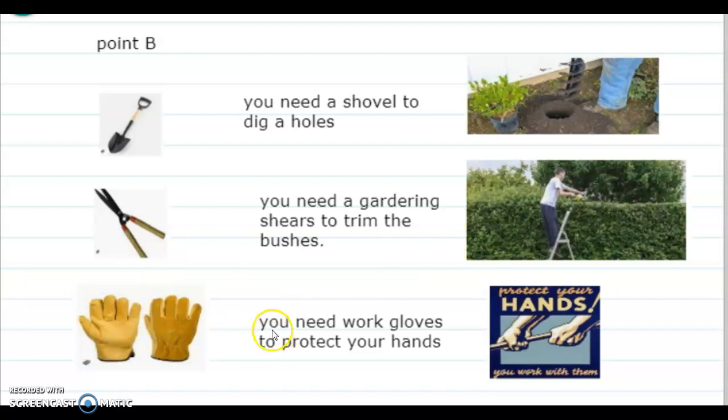Number 3, you need work gloves. These are gloves to protect your hands. Protect your hands. You work with them. You need gloves. Okay? Okay, my students, I need that you please copy that in your notebook with pictures because you need to review this activity.